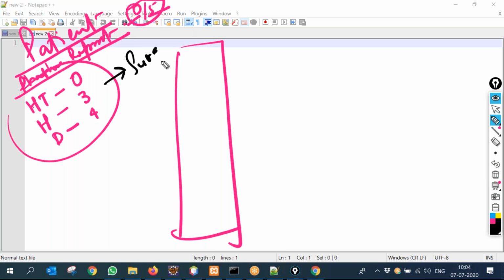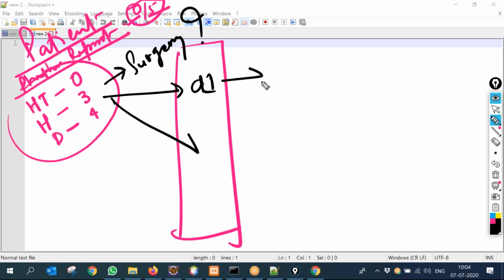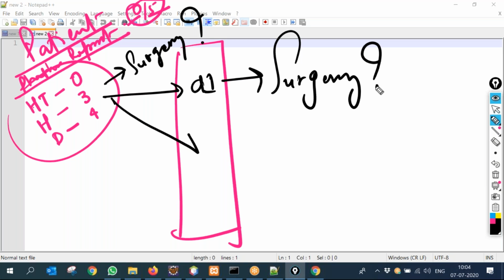Surgery or not? That is the question. This pathological report goes to a doctor, and he says surgery. Suppose you are there, what will you do? Will you go for surgery, or will you take a second opinion? Suppose it is very costly.